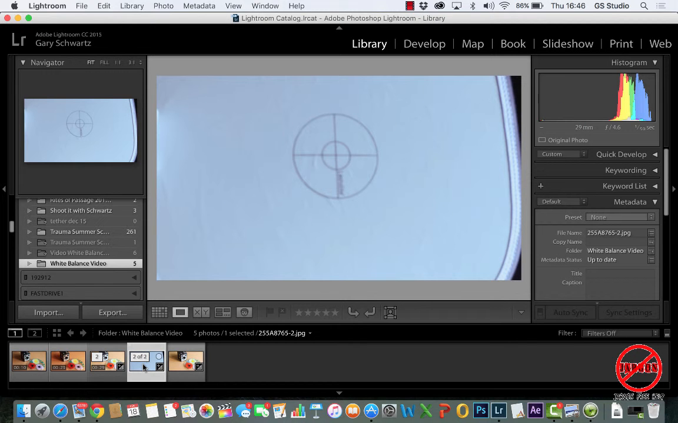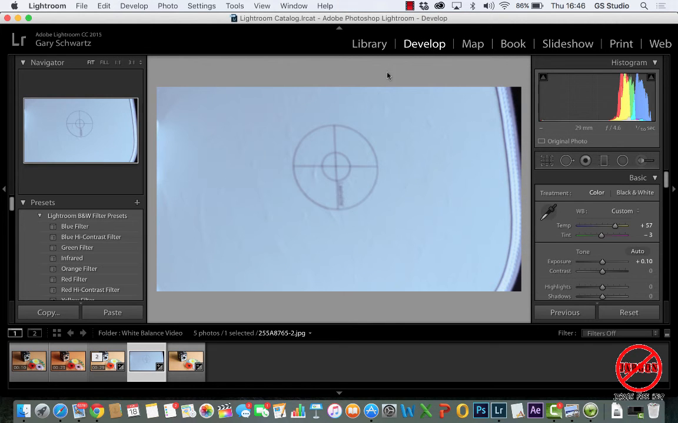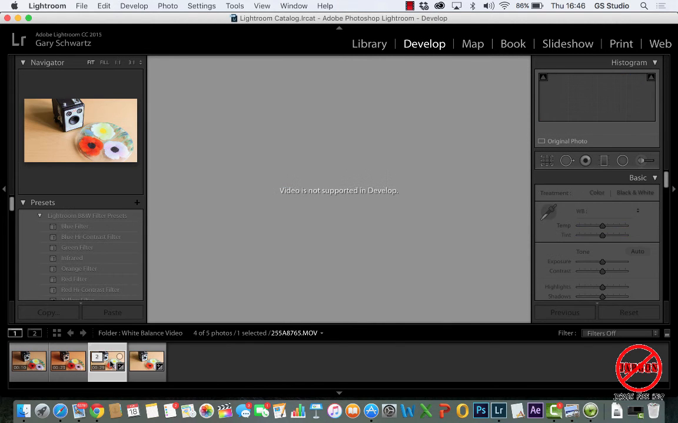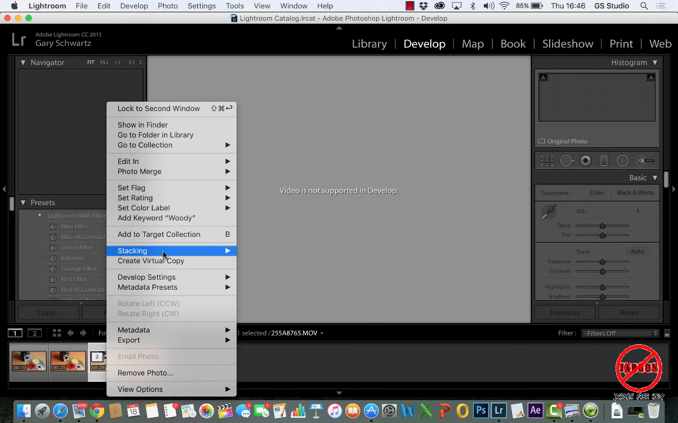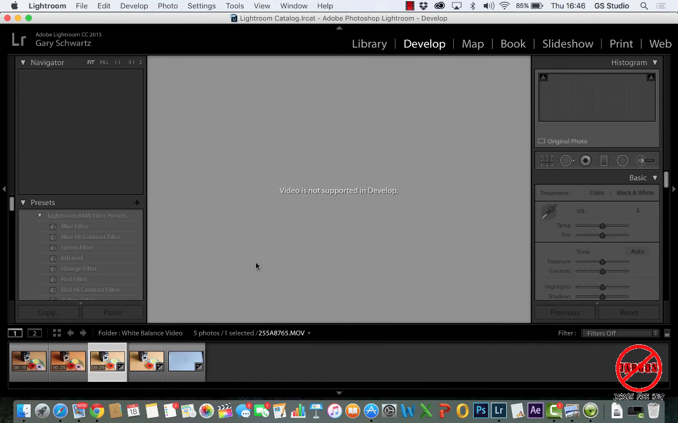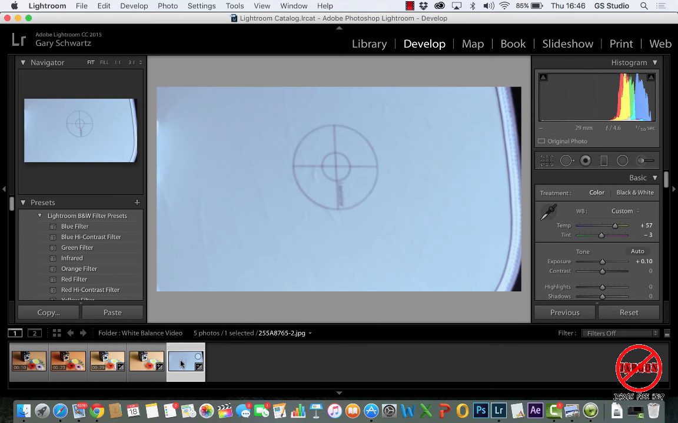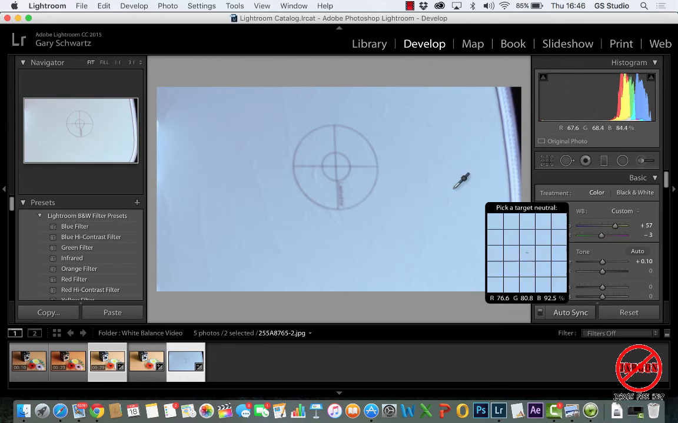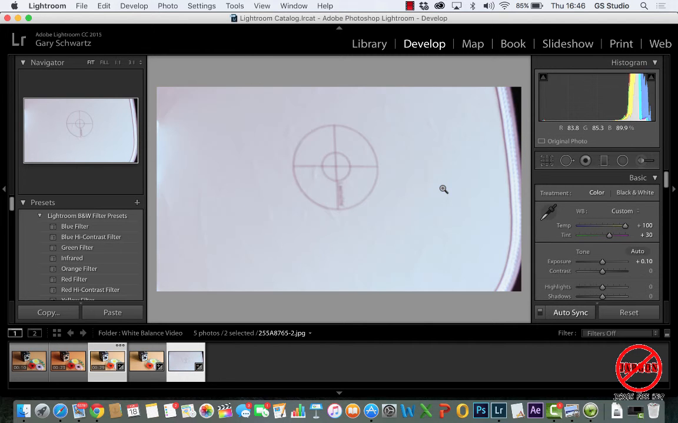So what I'm going to do this time is click on that, go into my develop, hold down Command or Control and click on the other one. I'm just going to right click and choose Unstack. Let me just do that again. Hit that. Select them both. And now, if I click on my eyedropper, click on that, that should be a better shade of white.